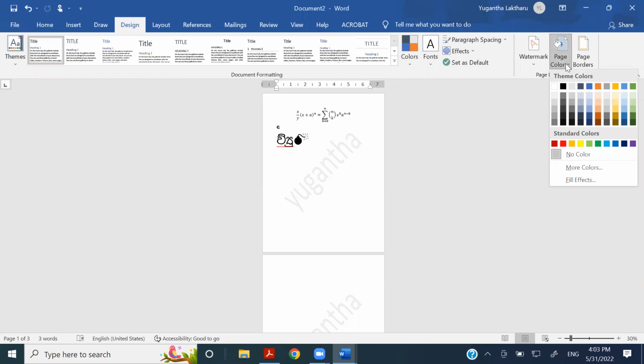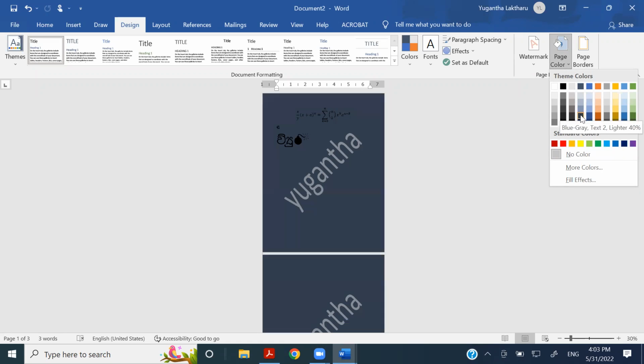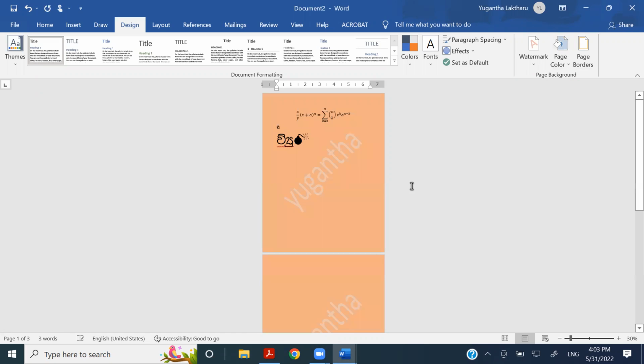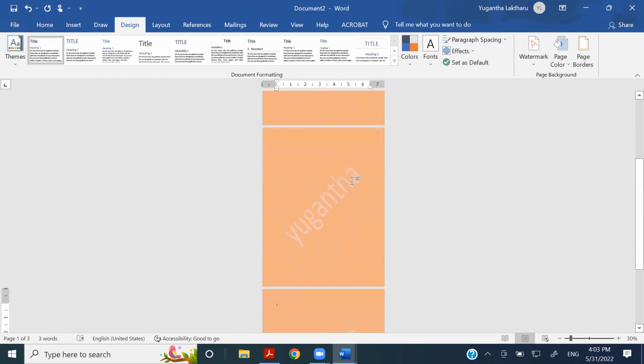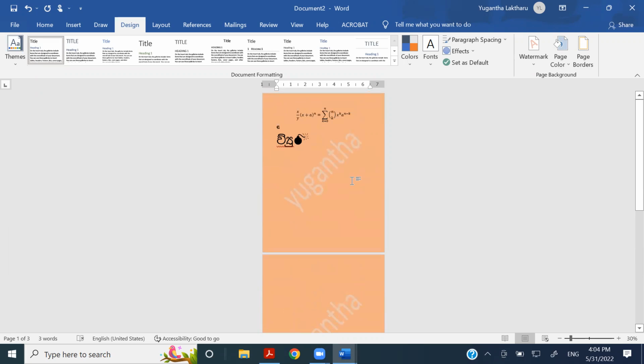And this particular one, the page color, will help you to add a page color to your page. It will cover the entire page and can apply to all the pages in your document. And when you are printing this, be very careful with your printer, because even though you are applying a color to your page, if you want the printout as it is, you have to choose borderless printing for this kind of printing.